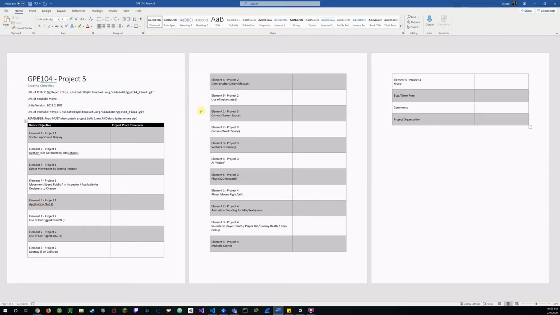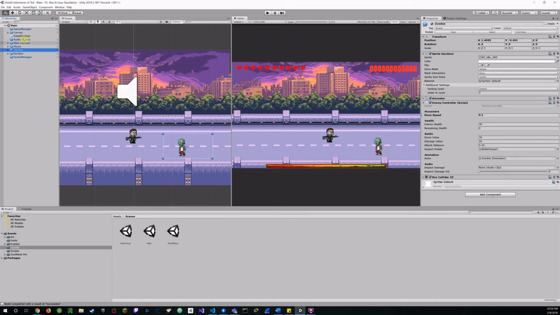Canvas screen space and world space. So I have my canvas set up, showing my health, my life, my score, my health.